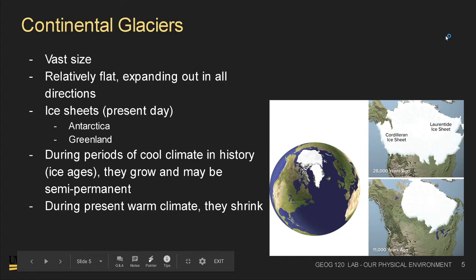Now, glaciologists study different kinds of glaciers. The ones that are over land and are very expansive, we would call continental glaciers. Like ice sheets, for example, they are vast in size. They're relatively flat. They basically expand out in all directions, covering the entire land.